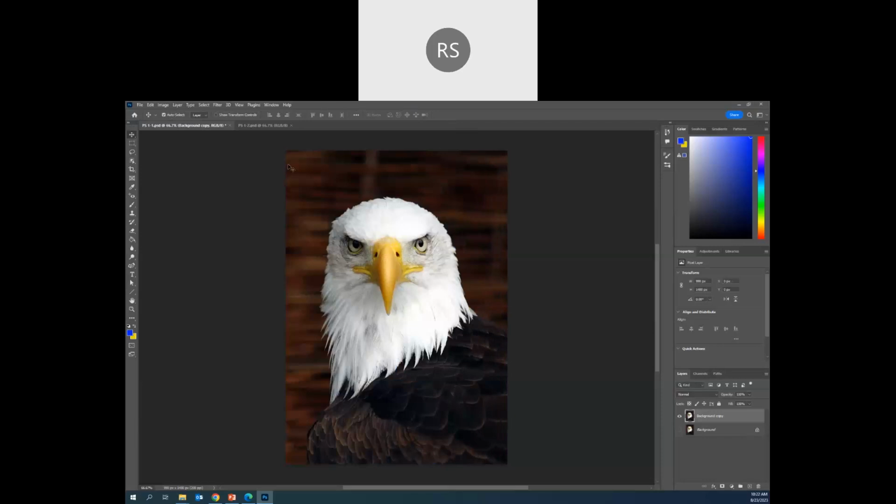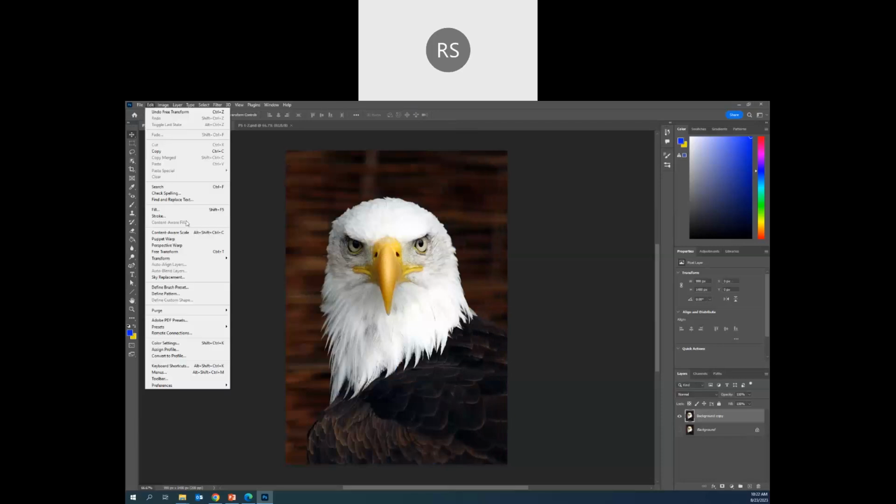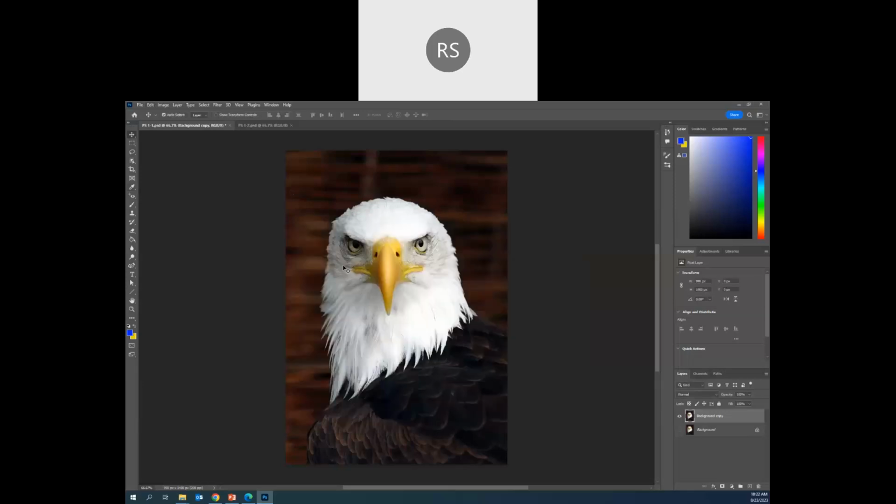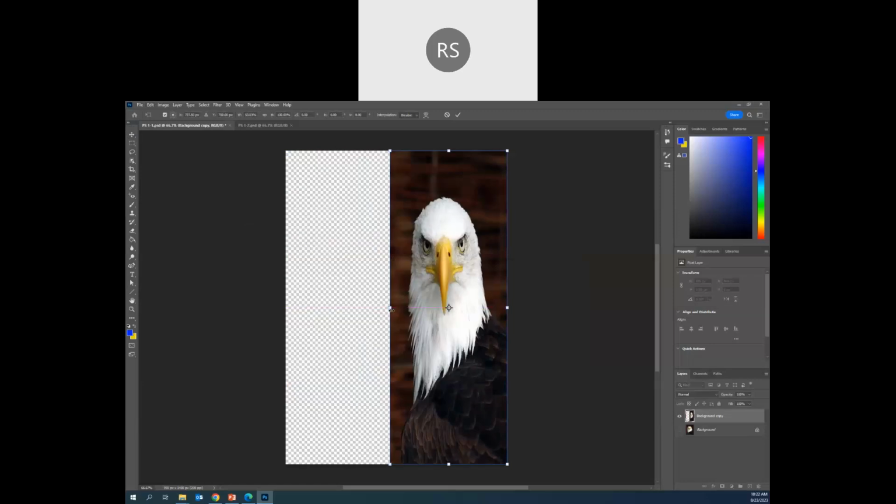So basically that's what the legacy transform does. If I go in and change the preference to use the legacy free transform, what this does is now I can just click on the arrow on the anchor points and I can transform this. It does not maintain the aspect ratio.